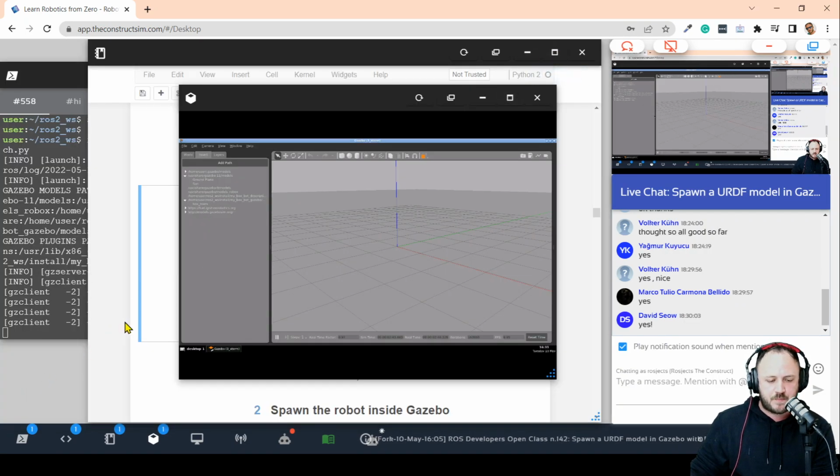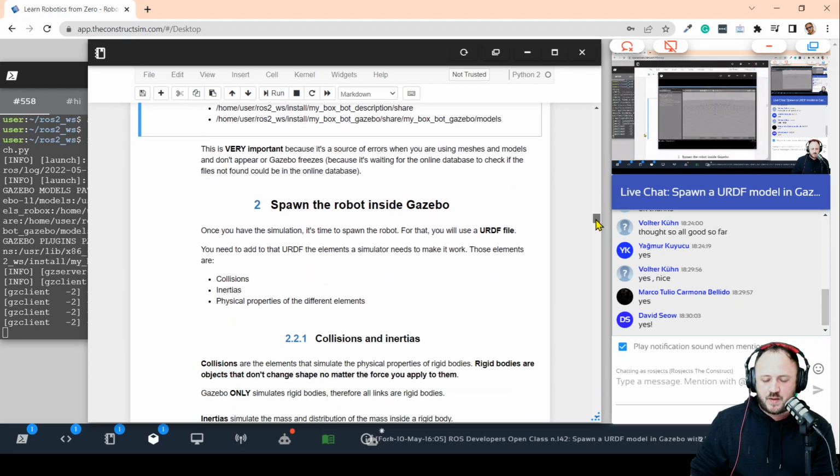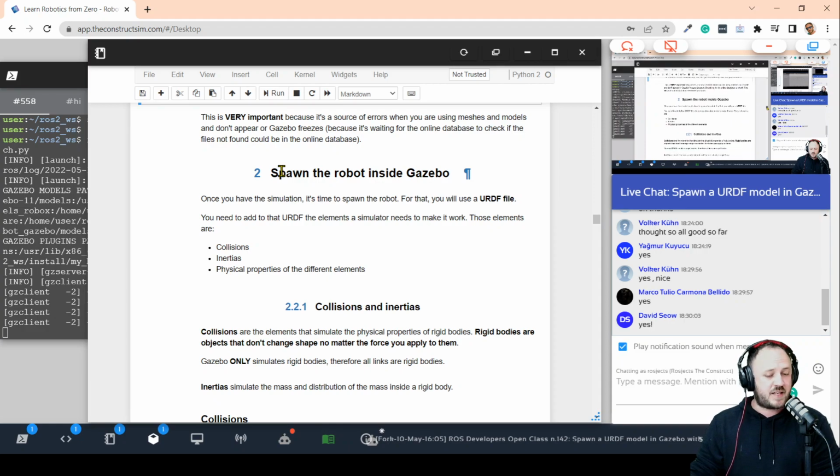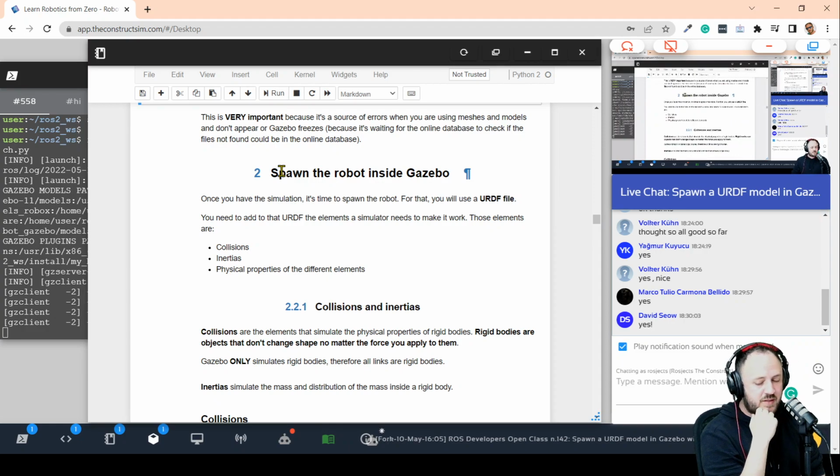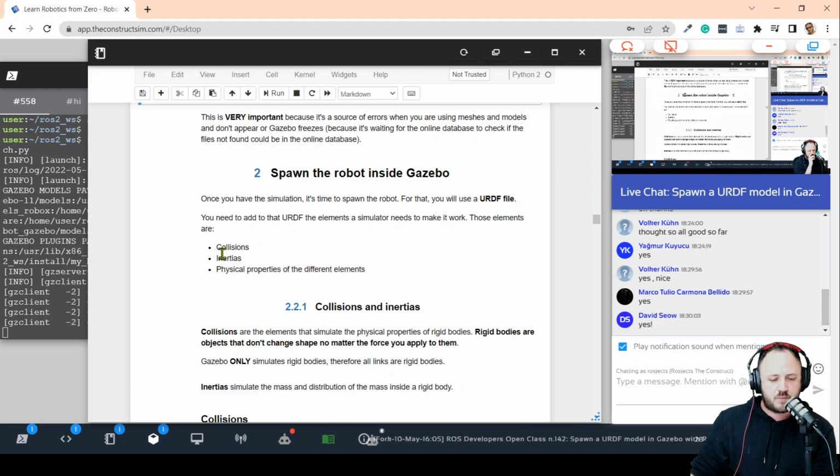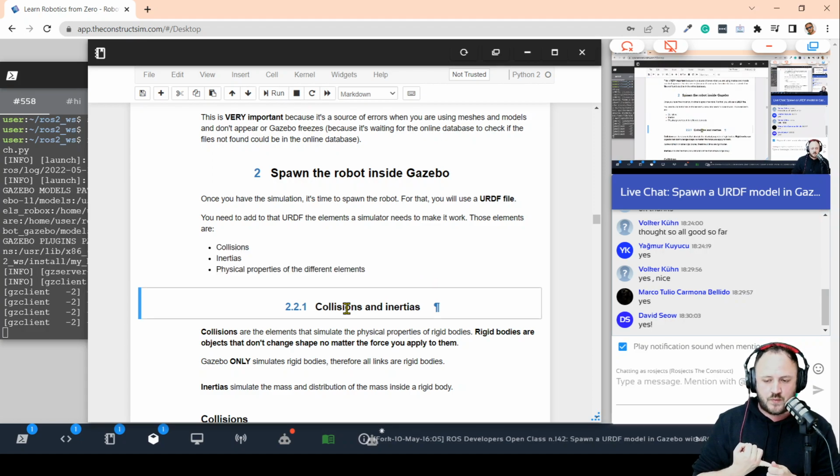All right. So let's keep going. Now that we have started our Gazebo world, the next step is going to be to spawn our robot inside Gazebo. So we are going to spawn our URDF file inside Gazebo. For being able to spawn a URDF file into Gazebo, we need to have some minimum things defined inside this URDF file. What are these minimum things? Well, you have them here. You have to define the collisions of the links of your model, the inertias, and the physical properties.